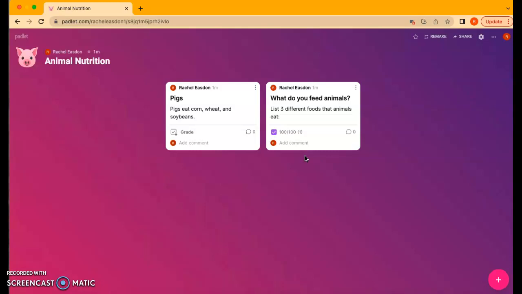For Bloom's taxonomy, obviously it can be easily done for remember and understand, but also I feel like it can be used for evaluate. For example, I could post a Padlet that says, if I feed my pigs just marshmallows, will they get the nutritional value they need? Why or why not? So students will be able to evaluate that and decide their opinion on if the pigs will have the appropriate nutrition.